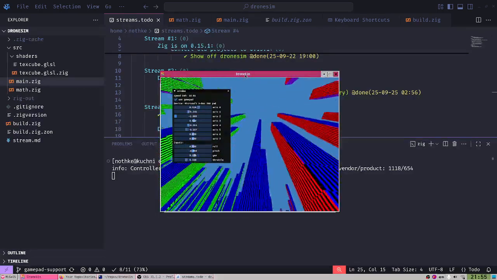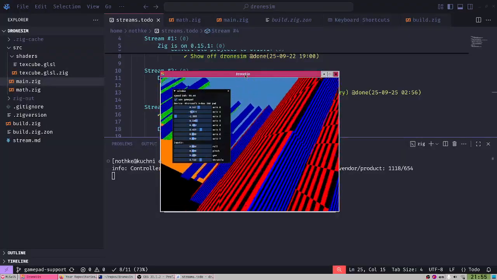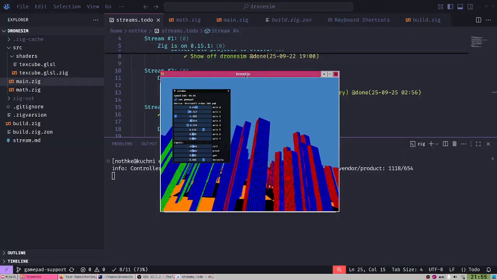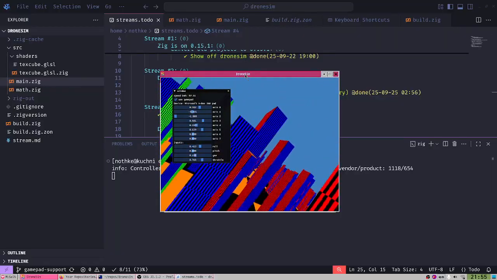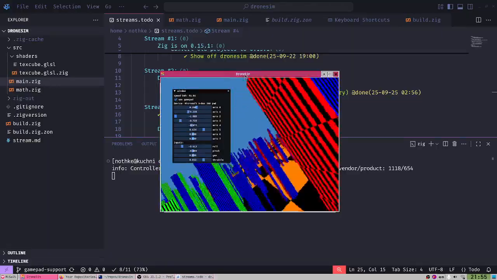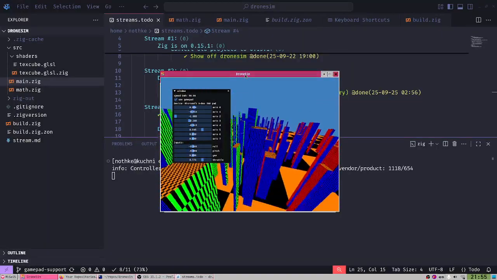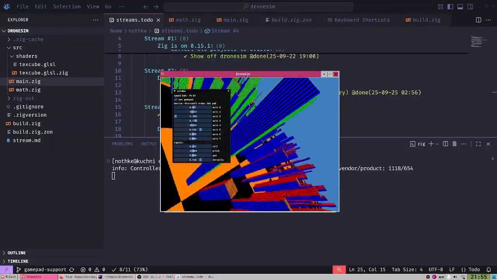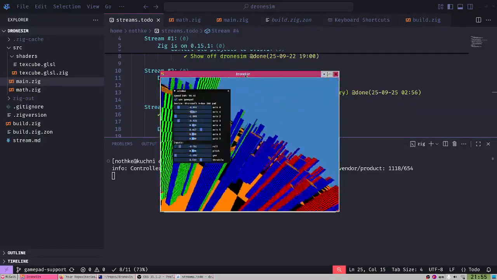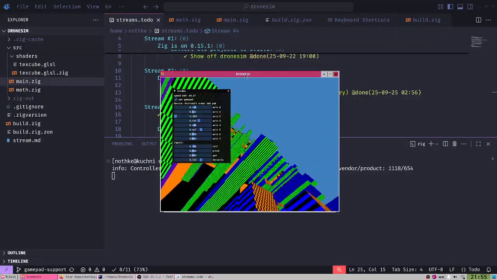controller input, which Sokol doesn't have by default, so I had to use a library. This was the last thing I did, was to turn this C library into a package and then include that package as a library into the drone sim project. And I did this on the last stream. And if you watch other videos, you will see that.